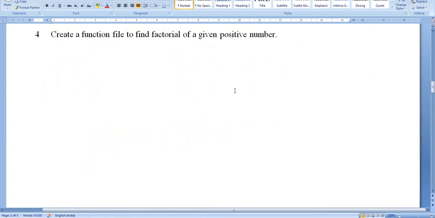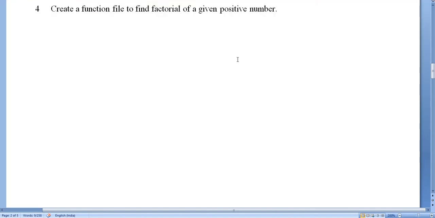So, today's first question: create a function file to find the factorial of a given positive number. This is actually a very simple program if you use looping or conditional statements. But without using such concepts, how do we find the factorial of a given positive number?